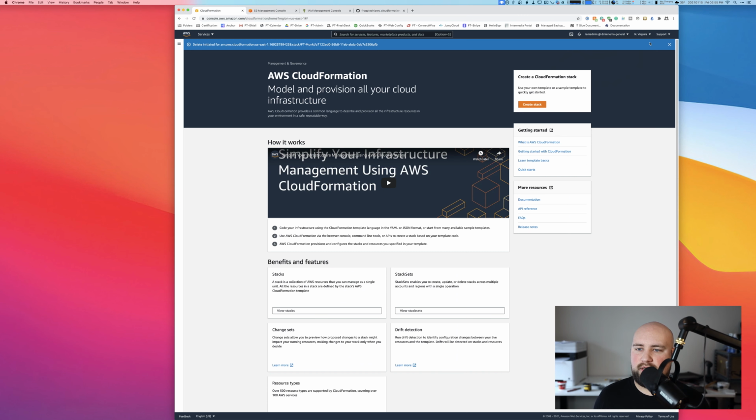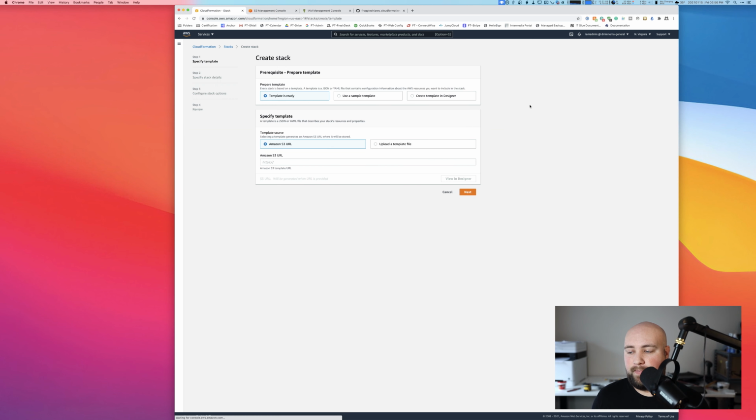I'm in my general account, and I'm in the North Virginia region of AWS. I'd suggest putting all your stuff there. You're welcome to choose another region. If you're in Asia, you can use the Asian regions. It's all up to you what region you want to throw it in, but I'm going to throw it in North Virginia. We'll create stack, upload a template file, and choose the file.